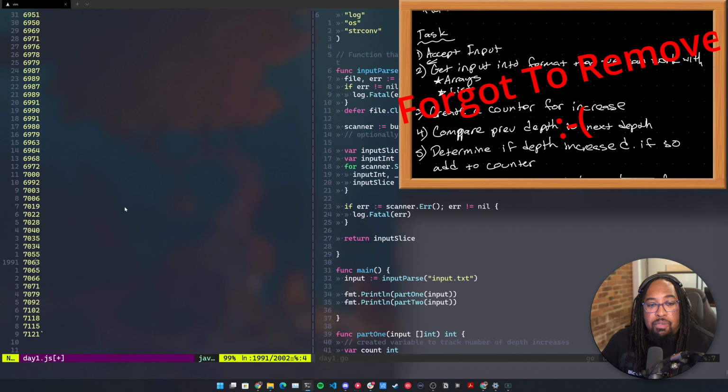I'm going to write a little function to do the same thing. So function, and I'll call it the exact same thing, inputParse, because we don't need a file.